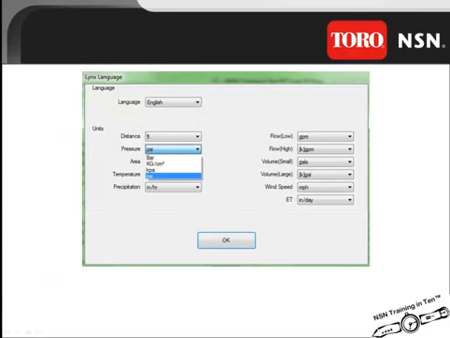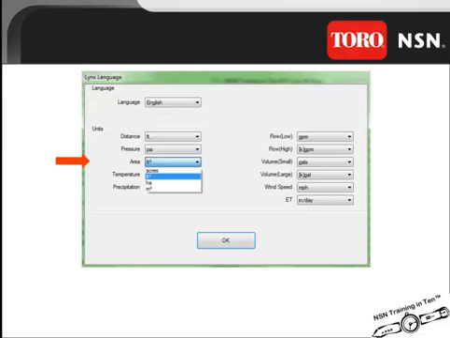There are 4 different pressure settings in Lynx, that being bars, kilograms per square centimeter, kilopascals, or pounds per square inch. There are also 4 area measurements, that being acres, square feet, hectares, or square meters.